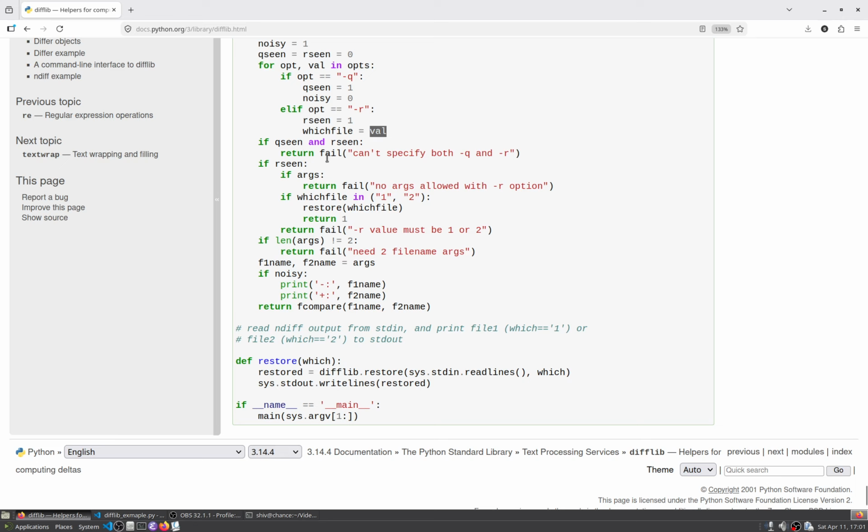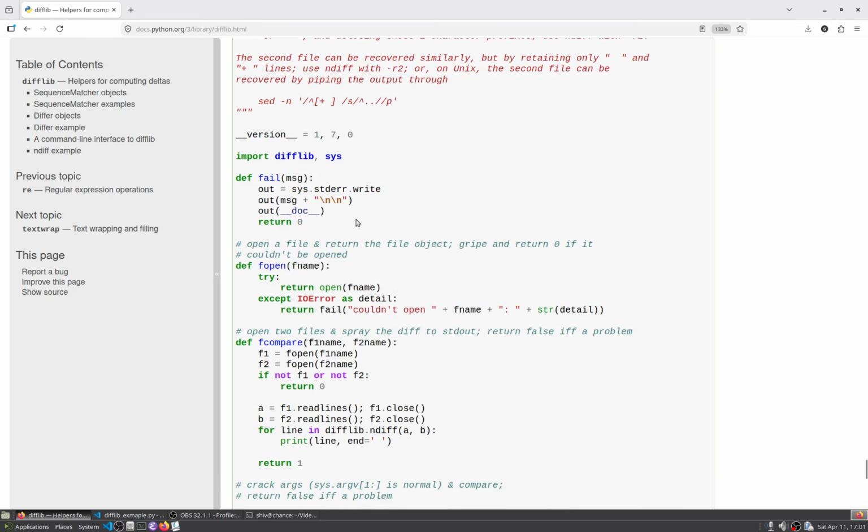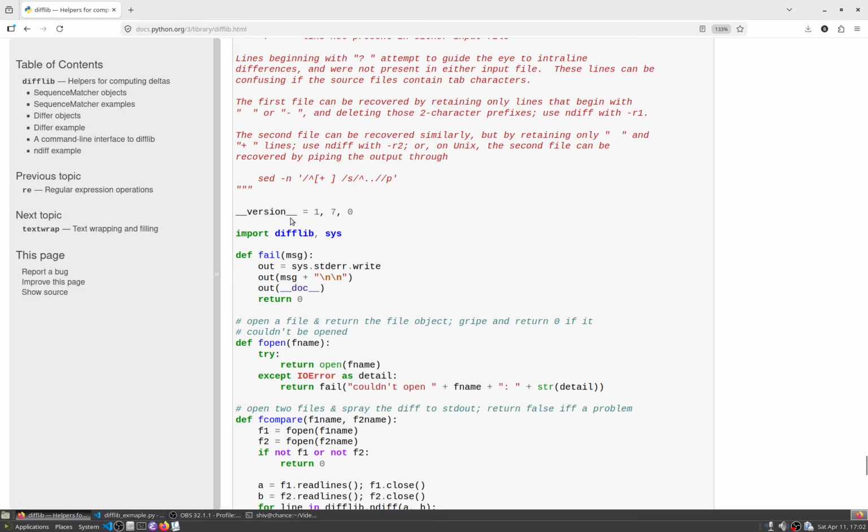Now if qseen and rseen both are there, then it says can't specify both q and r. If rseen, then no args allowed in -r option. If which file is 1 or 2, restore which file and return 1. So this way you can run this, you can go ahead and read this. So the main thing which happens here: whatever file you get, it reads the contents of these files F1 and F2, opens the file and reads the lines, and then performs the ndiff and prints the line. That is every line in the output.